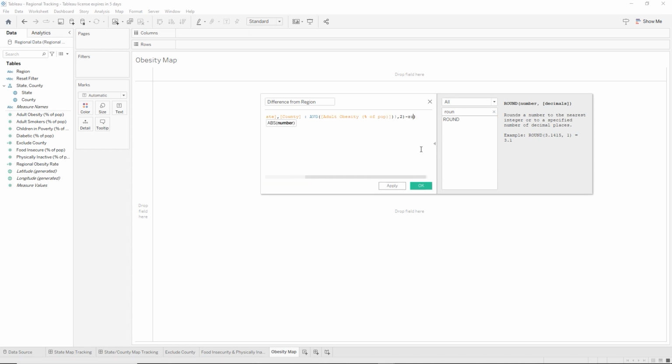minus, and now we want the round function on regional obesity rate. After obesity rate, you're going to do a comma 2. And then at the end, you should have 2 closing parens. So you're like, what? Let's parse this.